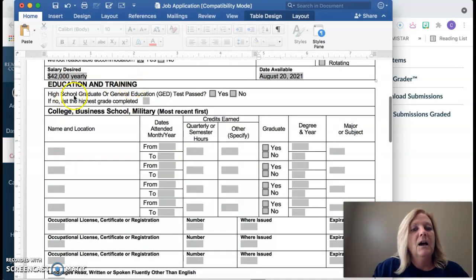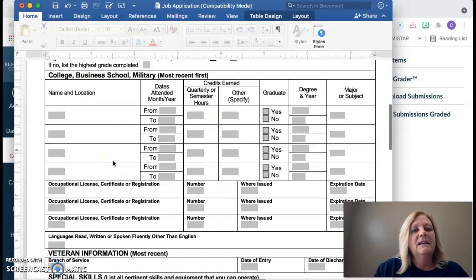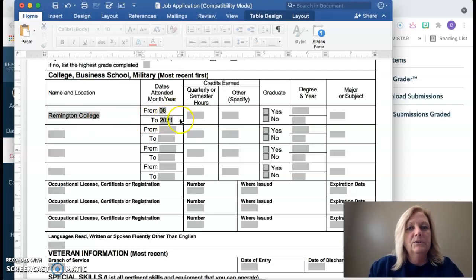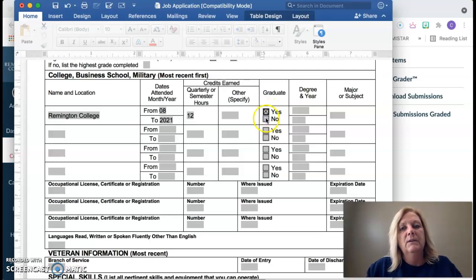And then your education and training. High school, graduate, or general education, your GED, test passed, yes. And then if no, you have to say what the grade is that you completed, all right? And then college, business school, or military. So we're all in college. You're going to list them from the most current to the furthest away, right? So here I'm going to say Remington College. And then when you started, perhaps this is your first semester. I'm not sure if it is. And then you're going to fill this in quarterly or semester hours. Maybe you have 12 hours. Graduate, not yet, right? But you will be graduating, so we could say not, whoop, I got too many clicked. Degree and year, when you're expected to graduate, perhaps it's 2000, let's say 24.